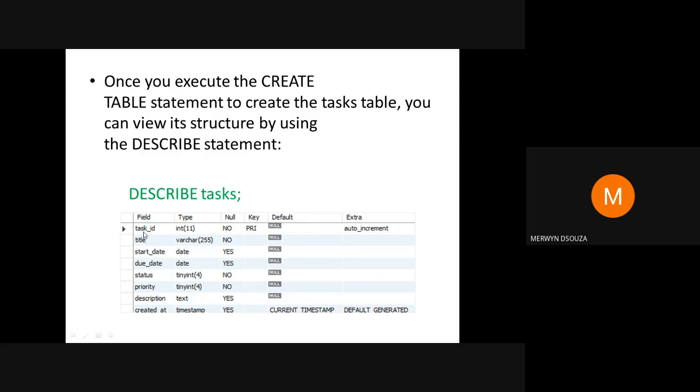So like we discussed, task ID is of the type integer. The maximum integer that can be stored is of length 11. Title is a varchar type. Maximum length is 255. Start date and due date are both of the data type date. Status and priority are of the data type tinyInt, which means only 4 digits of length can be stored. Description is of the data type text, and created underscore at is of the data type timestamp.